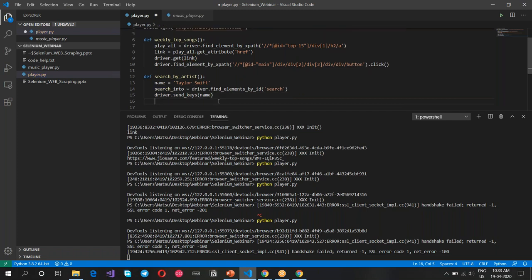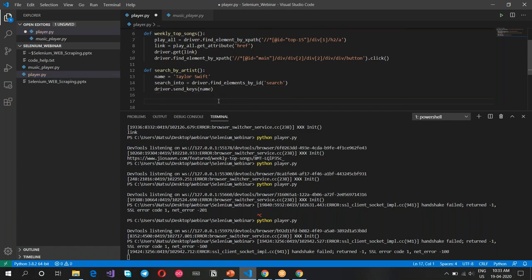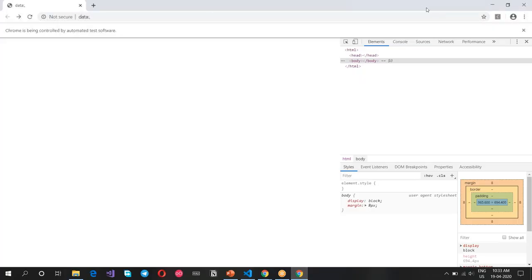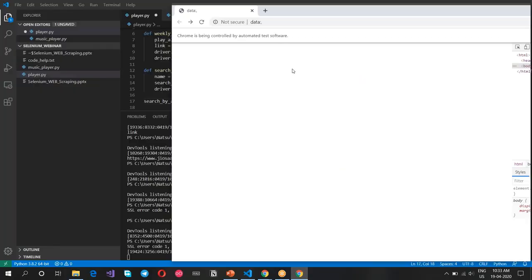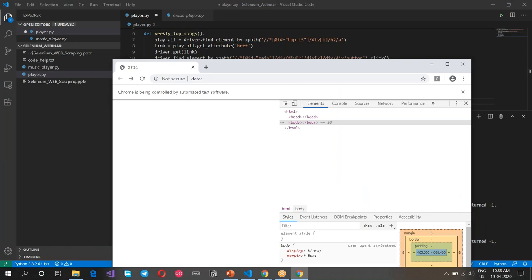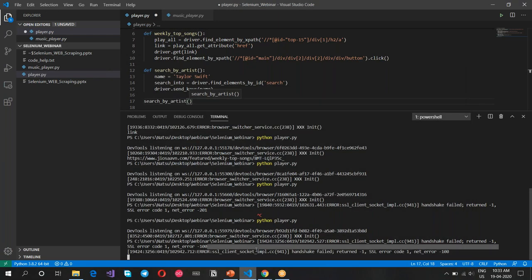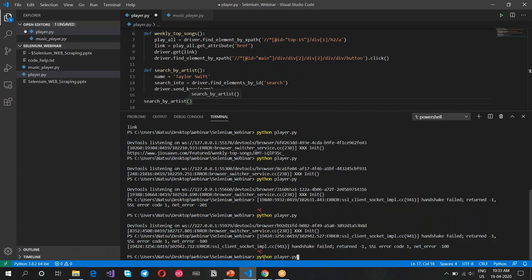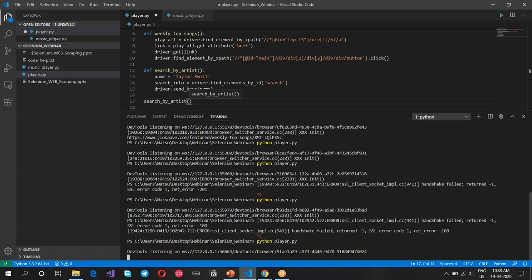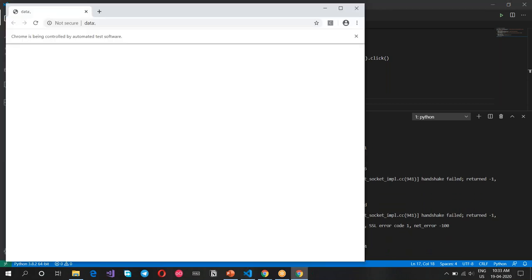But before that, don't forget to call the function. So what's our function name? Search by artist. So I'm calling the function here, so that function will be executed. And I'm just closing this. Because I have not written a program to driver.close, every time we have to do Control C here. Later we'll handle this problem also. So here we are, it's getting automated.